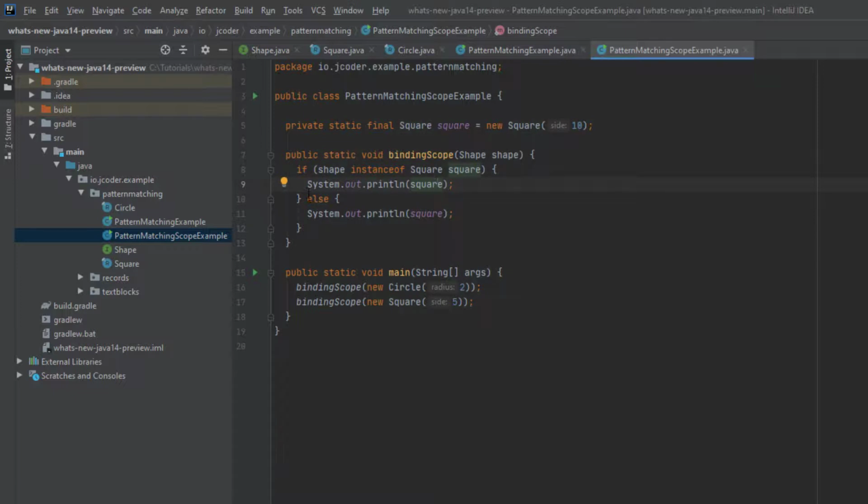Now in the else block, of course, this condition wasn't true. So this identifier isn't available anymore. I cannot use it over here. So what is going to happen is, of course, that this square is actually referring to the square that comes from the class.